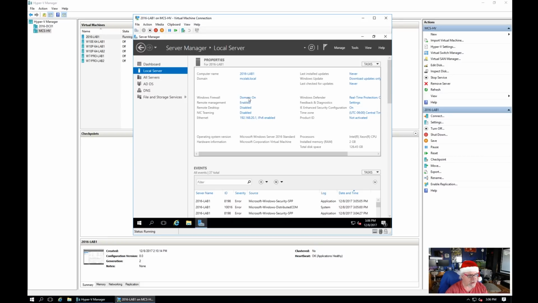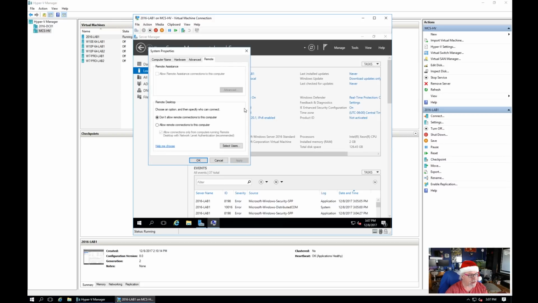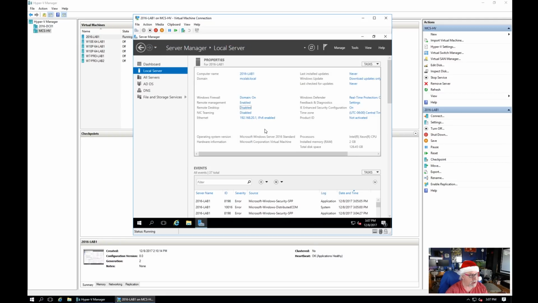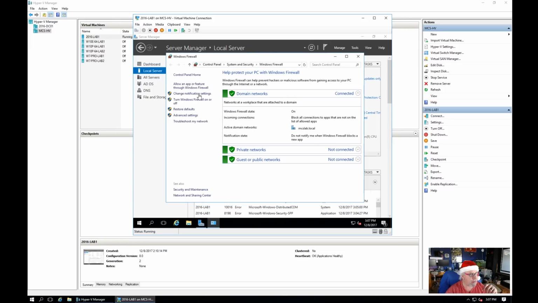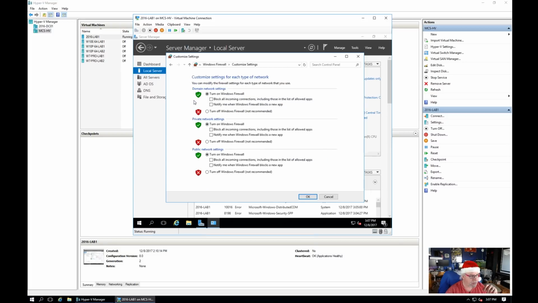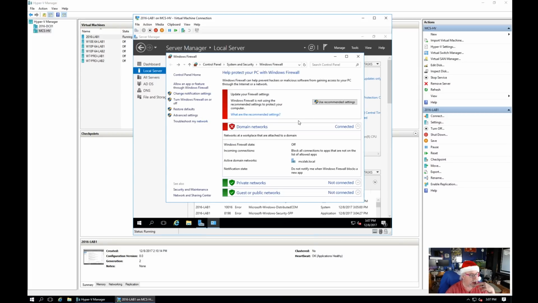The firewall is on for the domain. One thing I like to do though is click here and turn on remote desktop. And I like to turn the firewall off. Now, some people are probably sitting on the other side of their keyboard screaming, "Why in the hell would you turn off the firewall?" Well, I have my reasons.